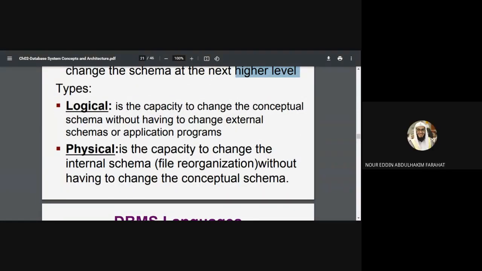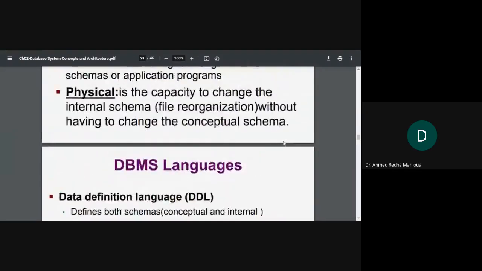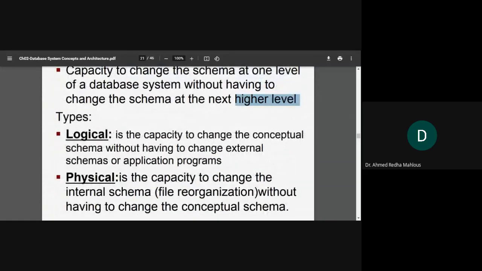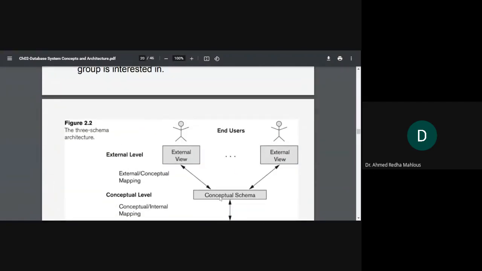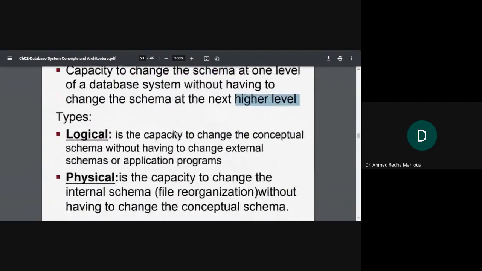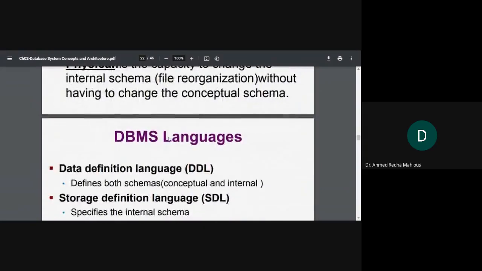Yes. Okay. Now, as we mentioned, we have data independence, known as physical independence and logical independence. Logical independence is changing the conceptual schema without changing the external level. When we talk about physical independence, we change the physical internal level without having to change the conceptual level.